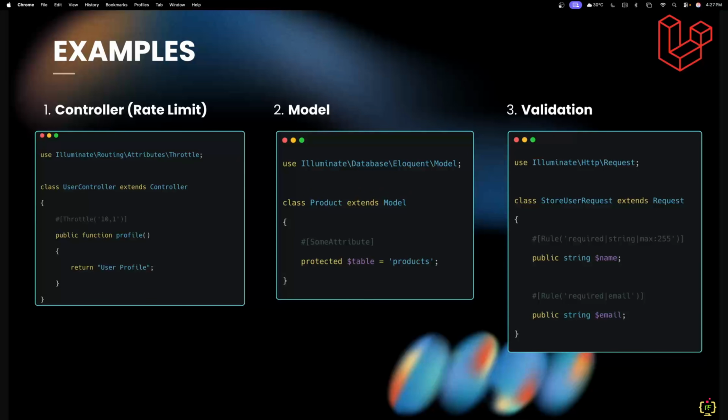Now if we take a look at the second example, this is a model class. In previous versions of Laravel, we had to define the fillable property, hidden property, or even the table name. We had to define them using the access specifier protected, right? Now in Laravel 13, in the model itself, we can define the fillable property, table name, and even typecast the fields using attributes itself.